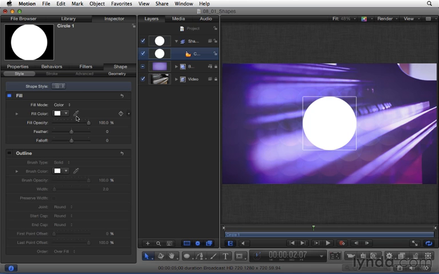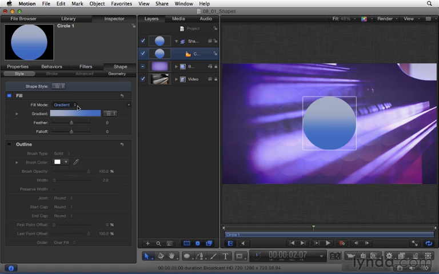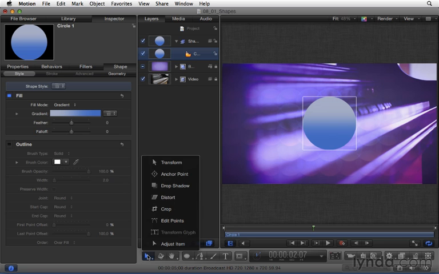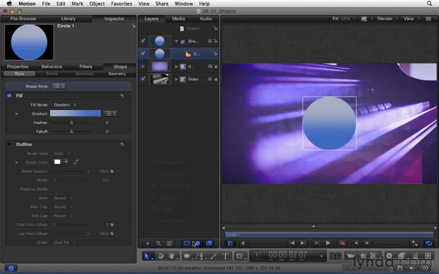What I'm going to do is just fill this with a gradient. When I've chosen gradient, I want to be able to control the start and the stop of the gradient visually. In order to do that, you need to use a different tool, the Adjust Item tool. So click and hold on the Transform tool in the toolbar and go to Adjust Item. And sure enough, now I can see the start and the end point for the gradient and adjust them visually.